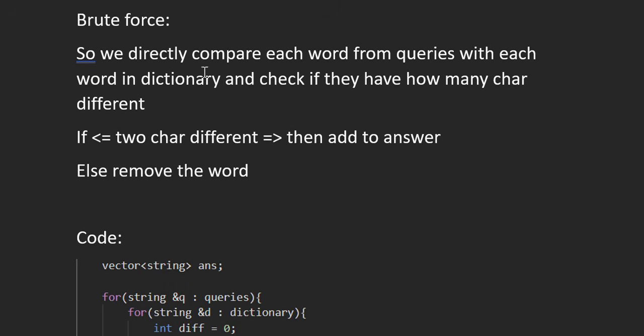So first we will see the brute force approach. In the brute force approach, we'll take a word from the queries array, and then compare that word with each word in the dictionary, right? Then we check, let's say the word from the query is q and the word from the dictionary is d, then in q and d, how many characters are different.